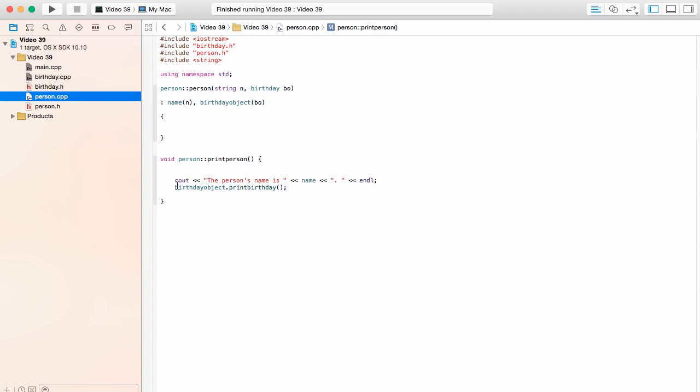Now you're going to see here that I say birthday object because I still need to use an object to access the other class. So you're going to use the object we used before, birthday object, and you'll put a dot separator, and you'll use the function you want to access. In this case, I want to access print birthday. Now I have a function inside of another function. When I use the print person function, I already have print birthday inside of it.